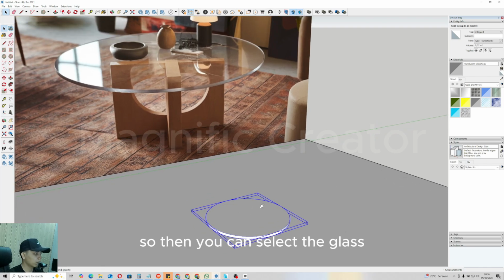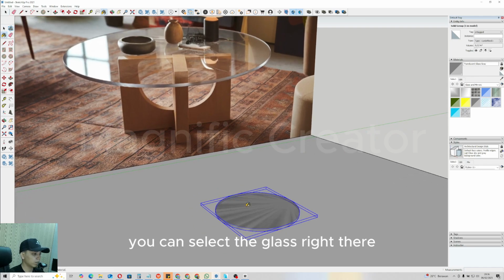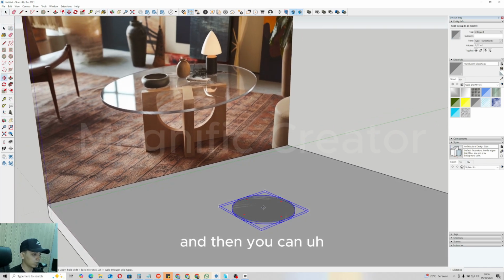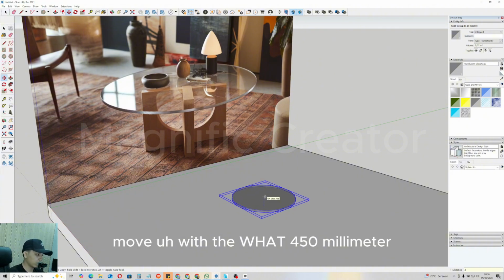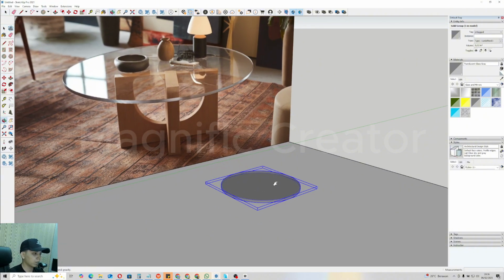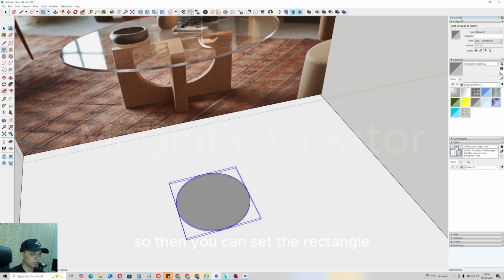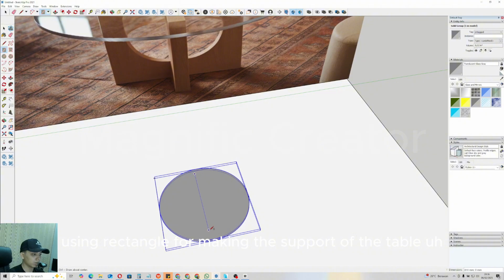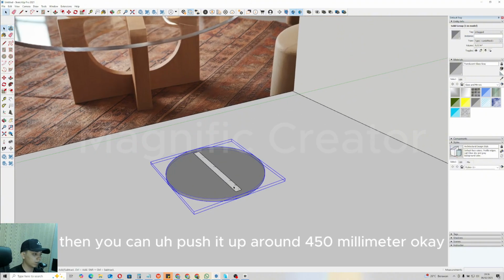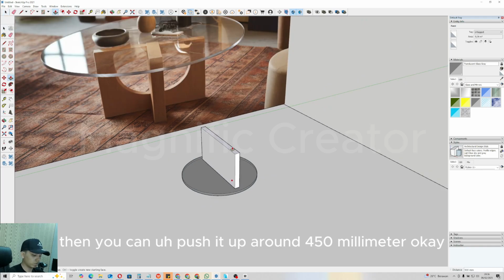So then you can select the glass. You can select the glass right there, and then you can move it 450 millimeter. So then you can use the rectangle for making the support of the table, approximately just like this. Then you can push it up around 450 millimeter.